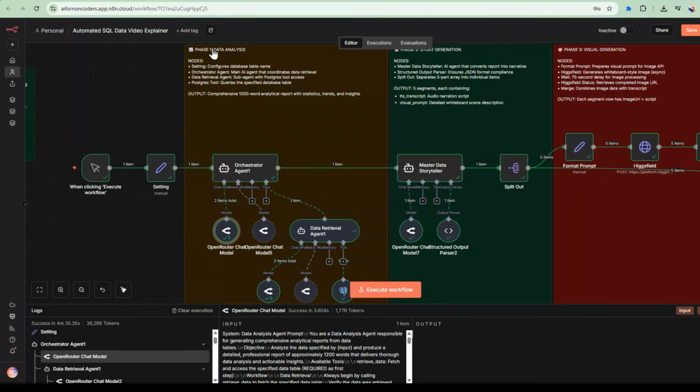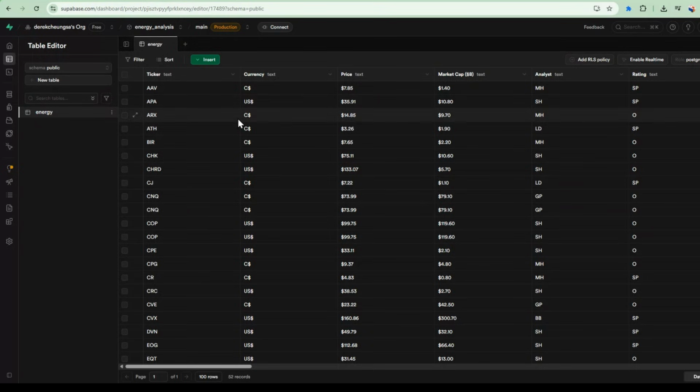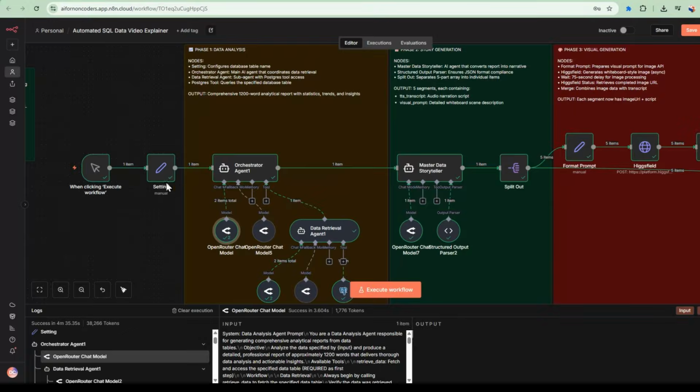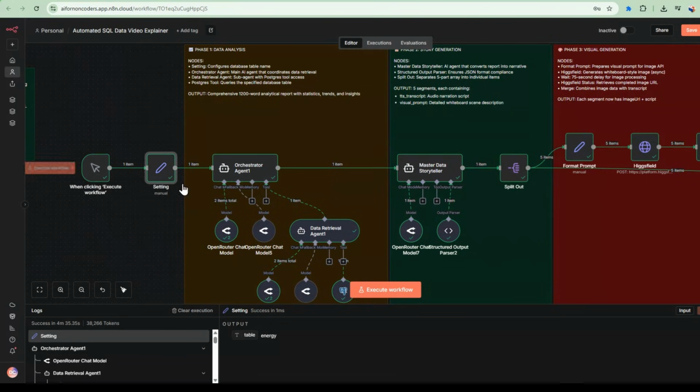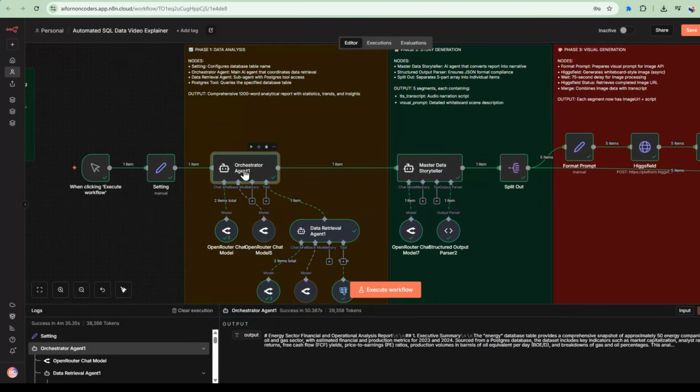In the first phase of data analysis, we've loaded from this table in Supabase, my energy table, and we've set the setting here to the table energy. We have 2 agents, an orchestrator agent and a data retrieval agent. This data retrieval agent will interface with my energy analysis table and collect the data. So let's drill down into this AI agent.